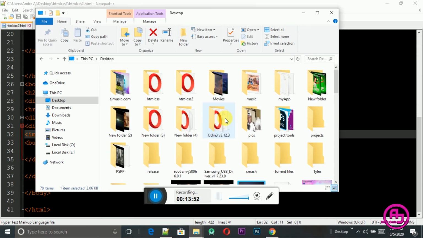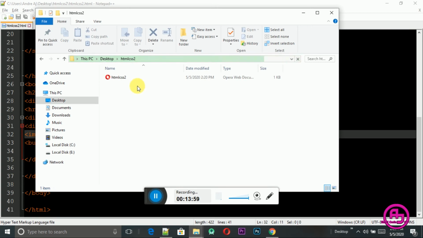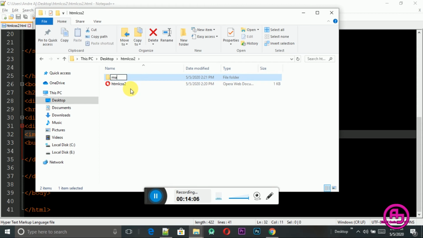The folder we named HTML CSS2. I'll open that folder, and there is our file inside there. So I'll just create a folder, and I'm going to name it images. I'm going to open this folder and paste our image inside there. There we have our image.